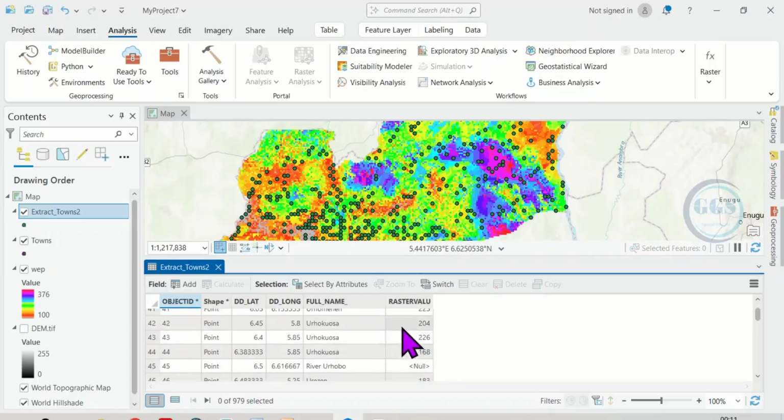So in essence, this is how to extract raster value to points in ArcGIS Pro. And from here, you can use it for further analysis and even correlations if need be, correlation with another value. So this is how to extract raster value to points in ArcGIS Pro.